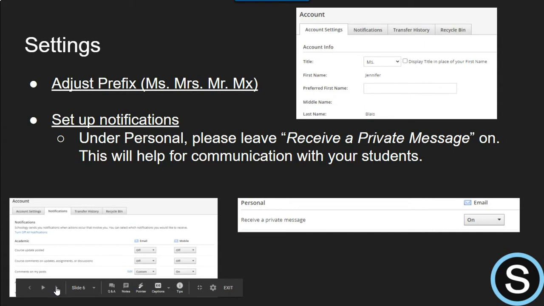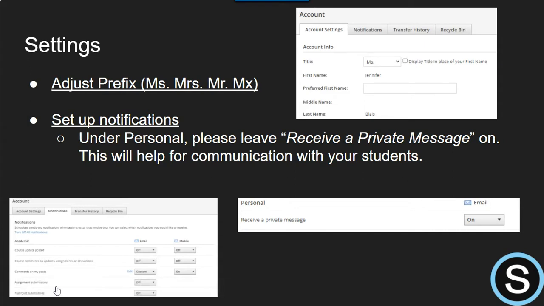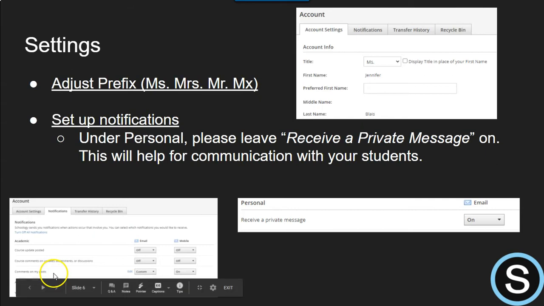The next thing we need to take a second to adjust our settings, adjusting any prefixes for yourself, setting up any notifications under your personal. We want to make sure that we set it so that if we get private messages, we get an email for those, so that we will be better able to communicate with our students. So let's take a moment to see where those things are.